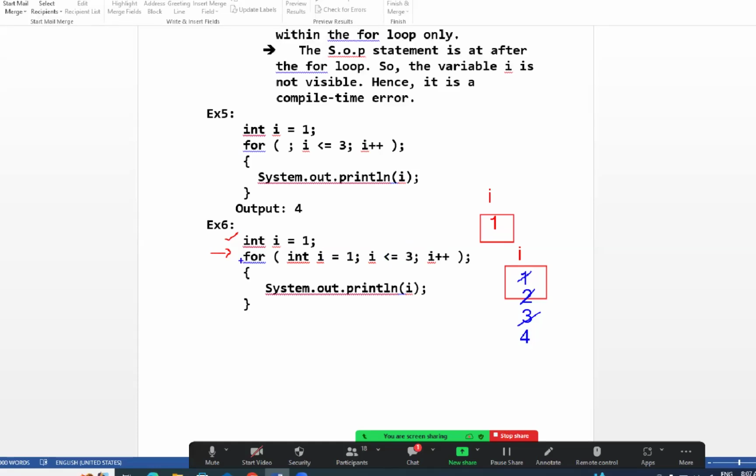Whenever control comes out of the for loop, this memory is vanished. This memory is gone. Why is this memory gone? Because that I variable is created in the first statement. What is the visibility of that variable? Within that for loop only. But control is coming out of the for loop, so that variable is removed. This variable is removed. But this variable is there.